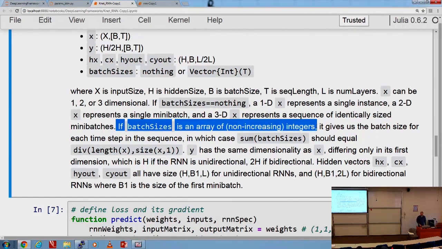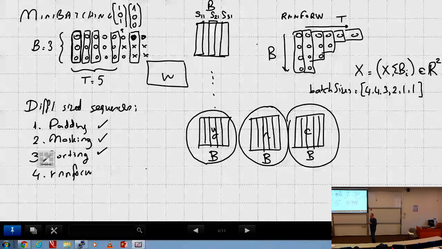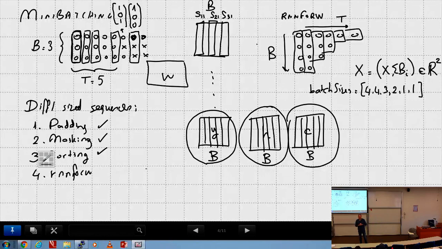And the output will be given in the same order. So the output y will have the exact same shape as this x, and will have the same order, etc. Except the y dimension is going to be different than the x dimension. But the second dimension is going to match the x dimension. So that's the batch sizes solution to the RNN mini batching problem. Any questions?